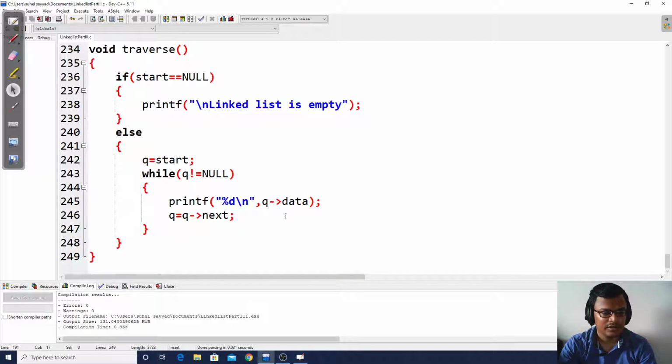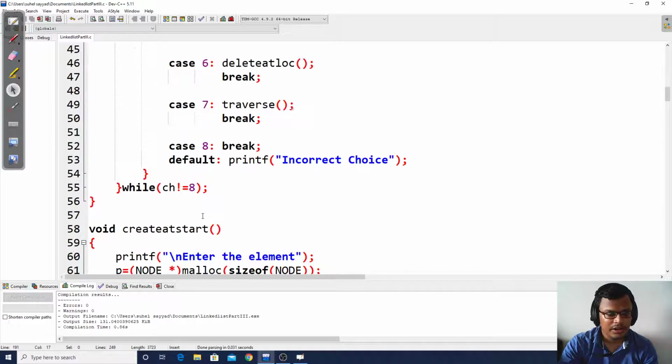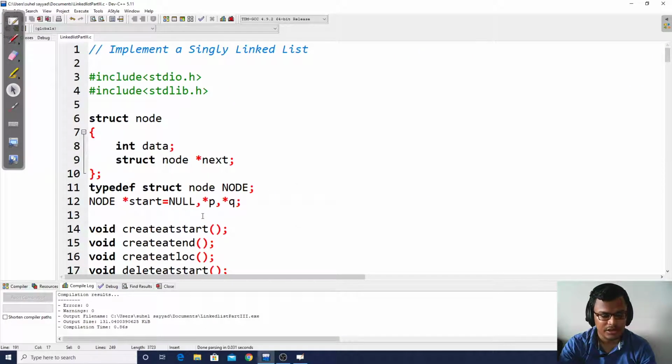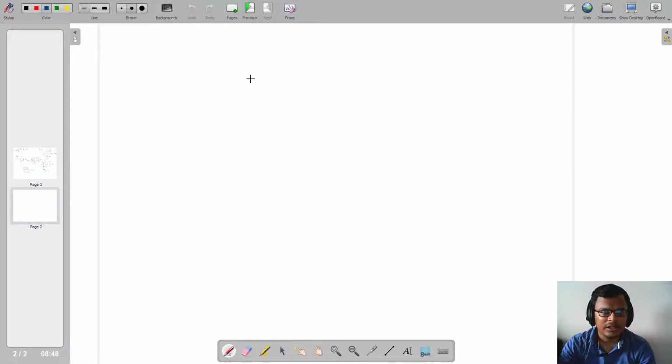Now it looks that it is around 250 lines of code, which comprises various variants, various operations of singly linked list that we have discussed in terms of create at start, create at end, create at given location, delete at start, delete at end, and delete at given location. Now these operations can be useful for solving many application problems of singly linked list. There are other variants of linked list also, which I would just like to brief in this particular video.